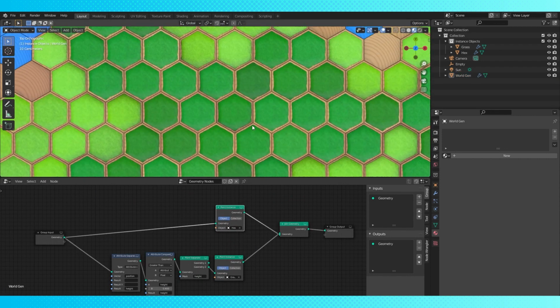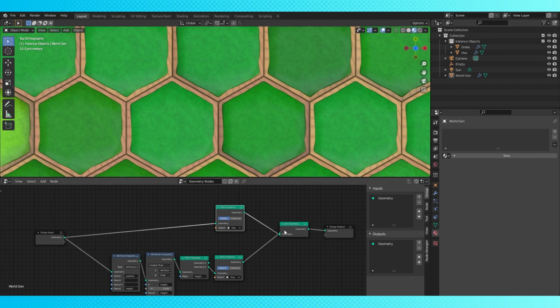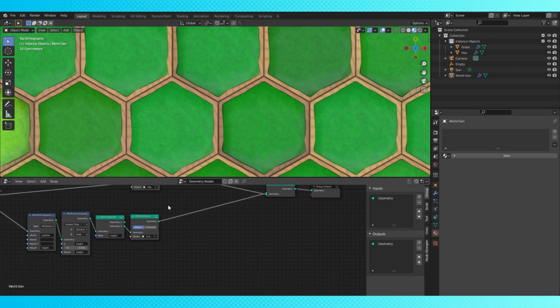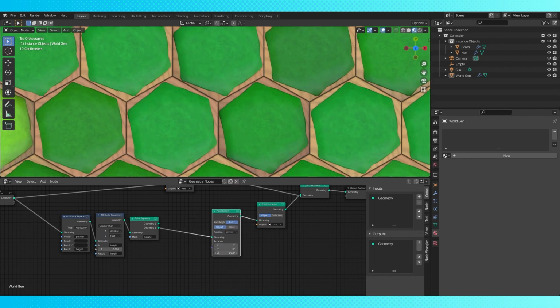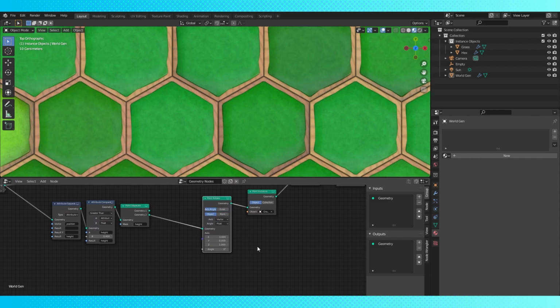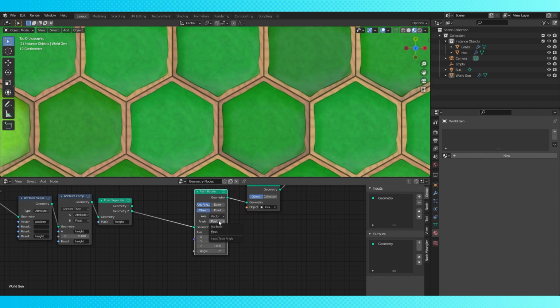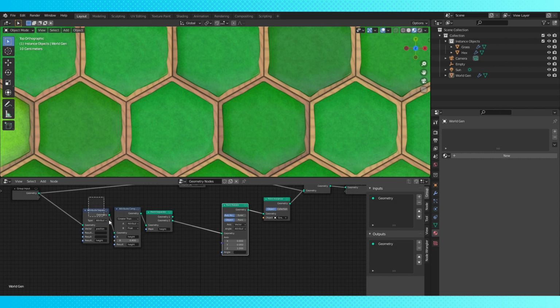Let's give our grass a little visual interest by randomly rotating it a bit. Move some of these nodes to give yourself some more space to work in. Add a point rotate node. Switch to axis angle. We can manually enter a rotation value, or we can use an attribute to have Blender assign a random value at each instance. So let's use an attribute.